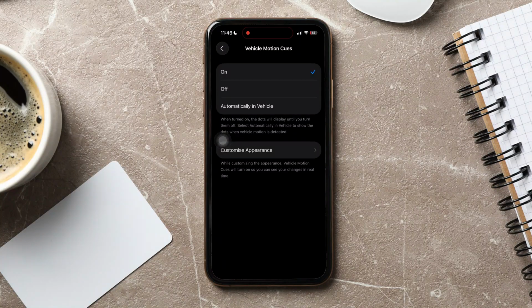When turned on, the dots will display until you turn them off. This way, you get more control over your experience with the device and how you use it. Following these steps, you can easily use vehicle motion cues to reduce motion sickness on iPhone.